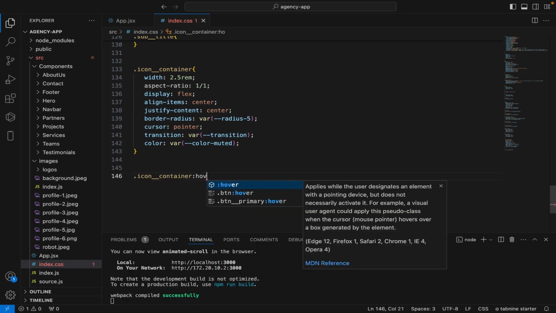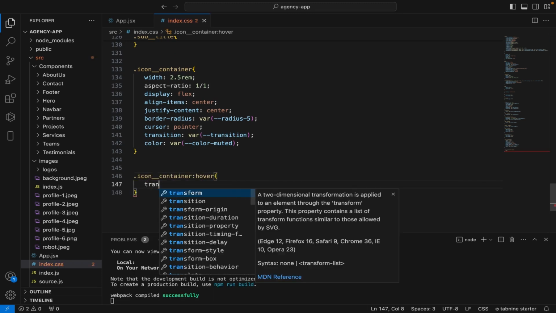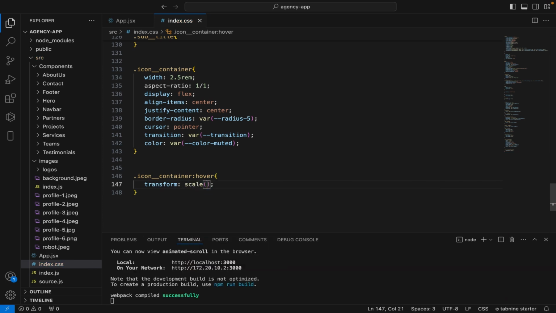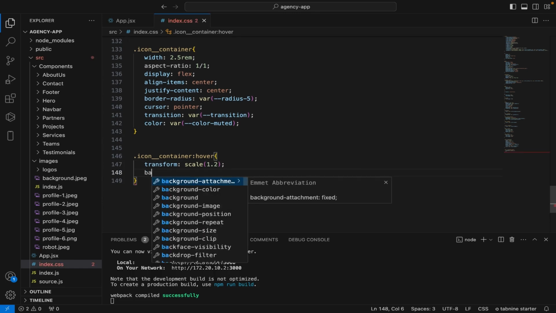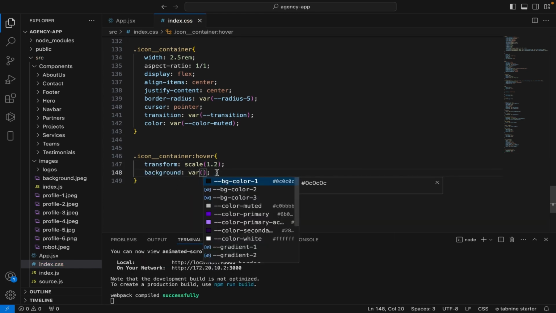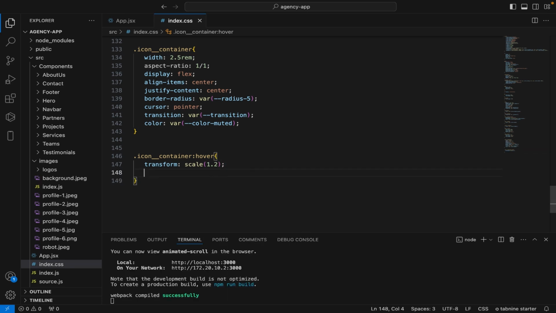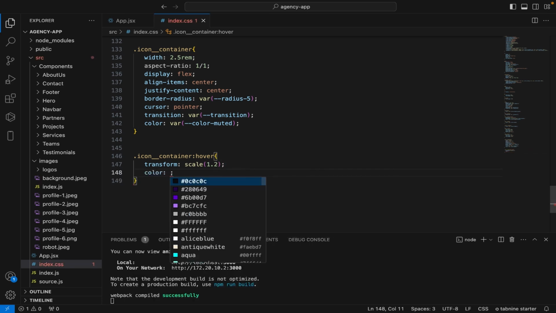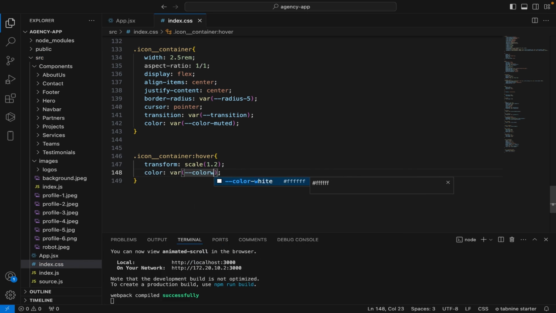Now, when we hover over the icon container, what should happen? So we scale it. Let's change the color to white.